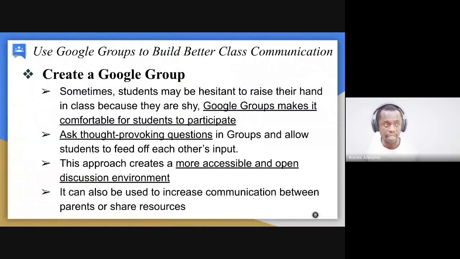Use Google Groups for better communication. Sometimes students may be hesitant to raise their hands in a class because they are shy. You can use forums, Q&A forums, web forums to give students voices. Students that can't speak publicly can also engage that way. You can ask thought-provoking questions in groups and allow students to feed off each other's input. This approach creates a more accessible and open discussion environment.